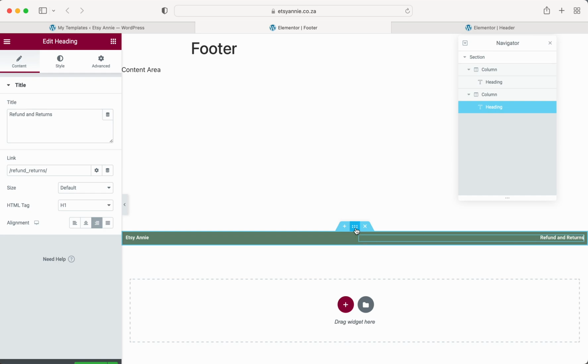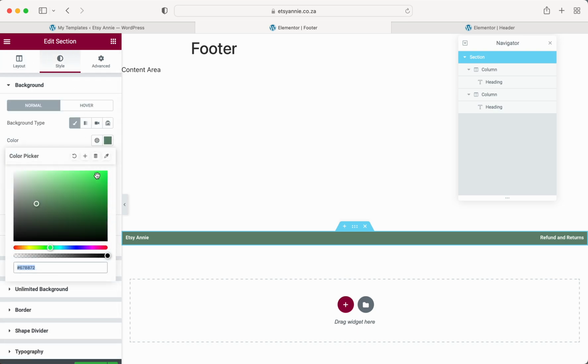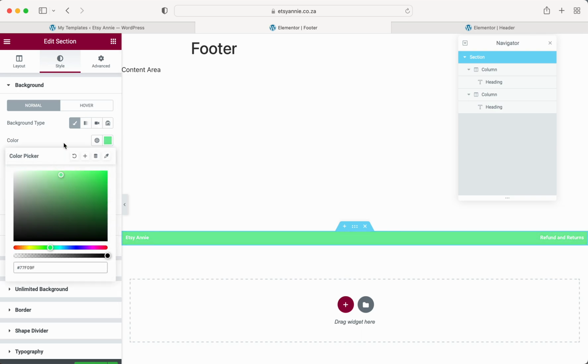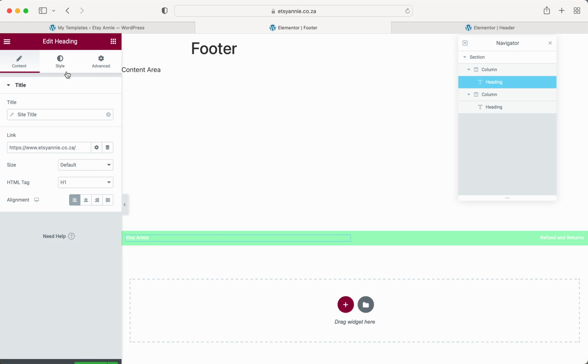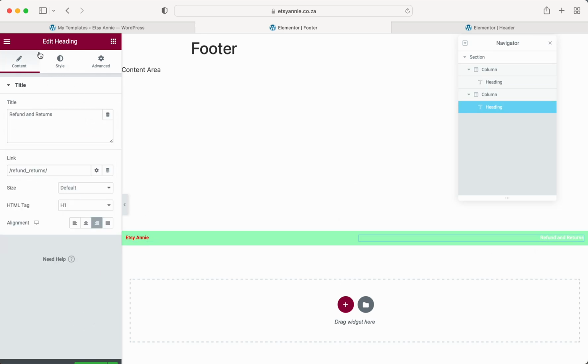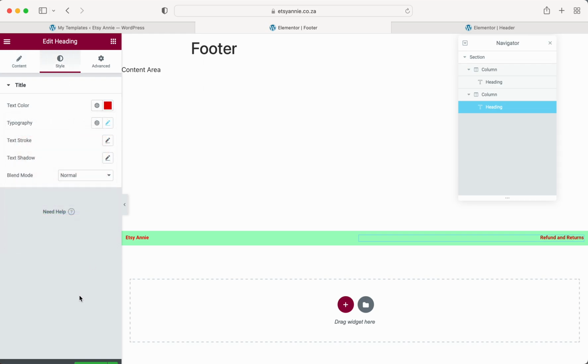So if you wanted to change the color of the background, again you just click here, you go to style, and there you are. Well, it's very bright, so let's actually make that a bit duller just because it's morning. And there you go, we can change the color here. Let's make it red, just like that. Okay, and that's how you edit your footer.